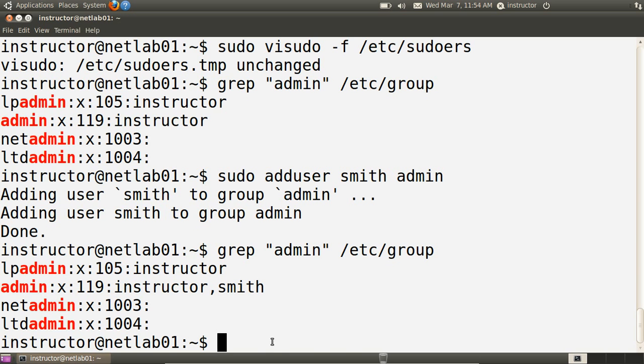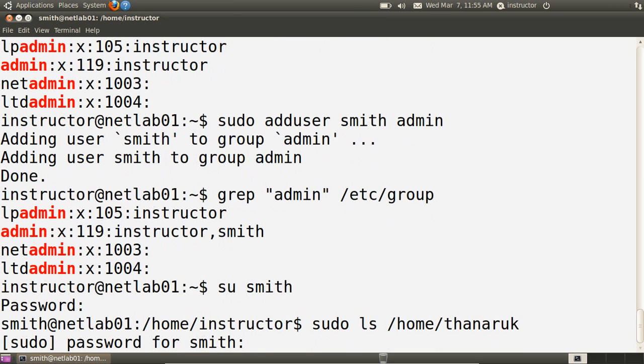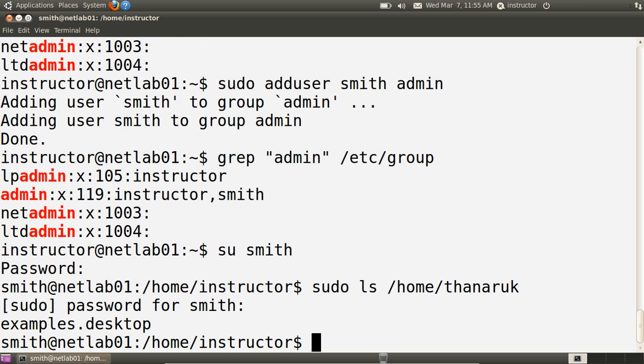And now let's switch to the user Smith. Enter the password. Previously we saw that Smith could not view the contents of /home/Tanaruk using sudo. Let's try again. sudo ls /home/Tanaruk. Prompts for Smith's password. And now user Smith can view the contents of Tanaruk's directory. That is, they can execute the command using sudo because they've been added to the admin group. So quite simply, if you want someone to be able to use sudo to gain root privileges on your system, add them to the admin group.